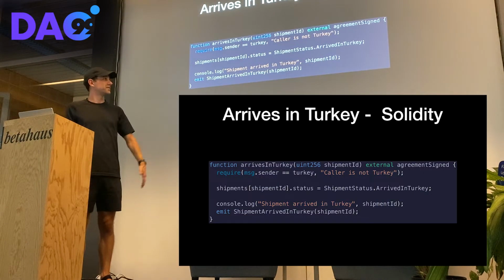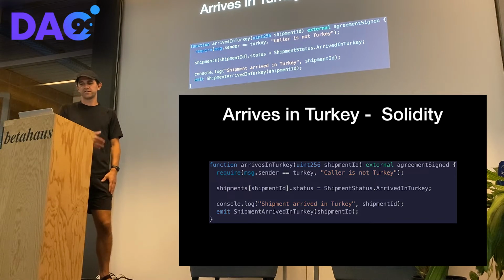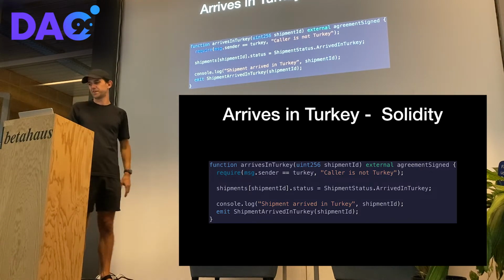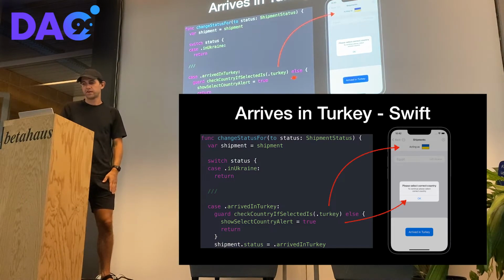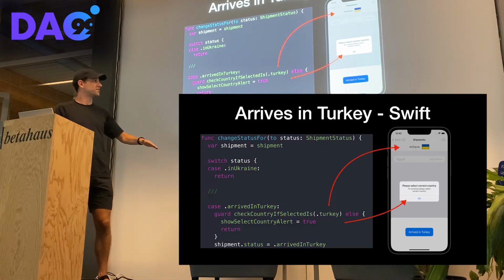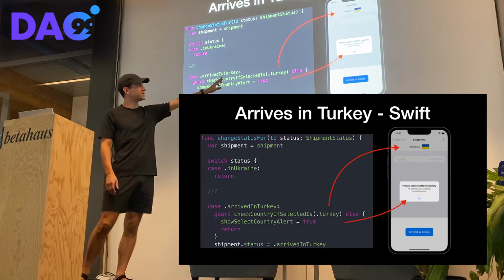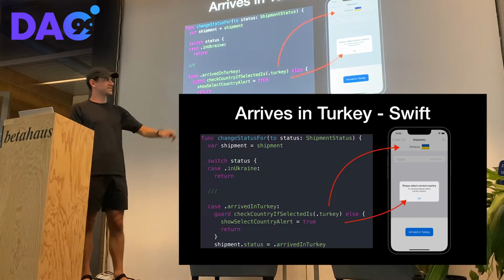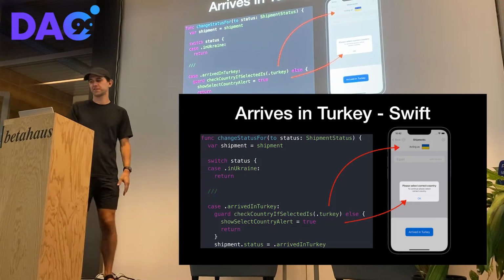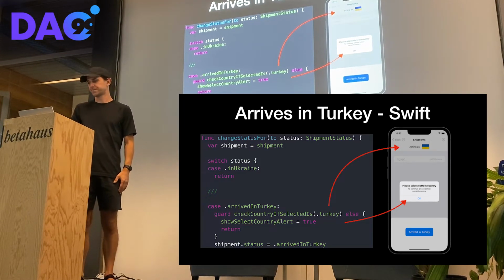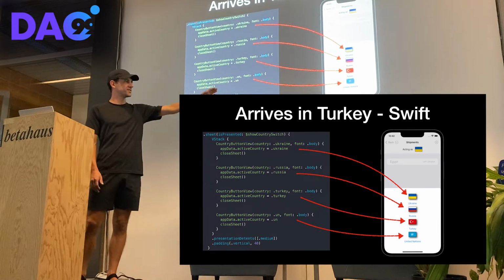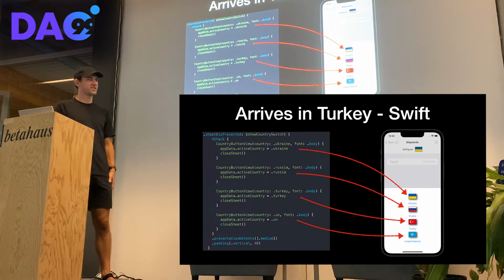Similarly with the next status, when it is in Turkey, so the wallet address is Turkey, we're checking that to change the status, similar to the previous state. On the iOS side, if we want to change the status to arrived in Turkey, we are checking it's the correct country. But as you see on the top, it's still Ukraine, and it's showing this nice alert that we cannot change the shipment status unless we change the country that we are acting as. I built this country selector as a simple modal window where we can select the country we are acting as.